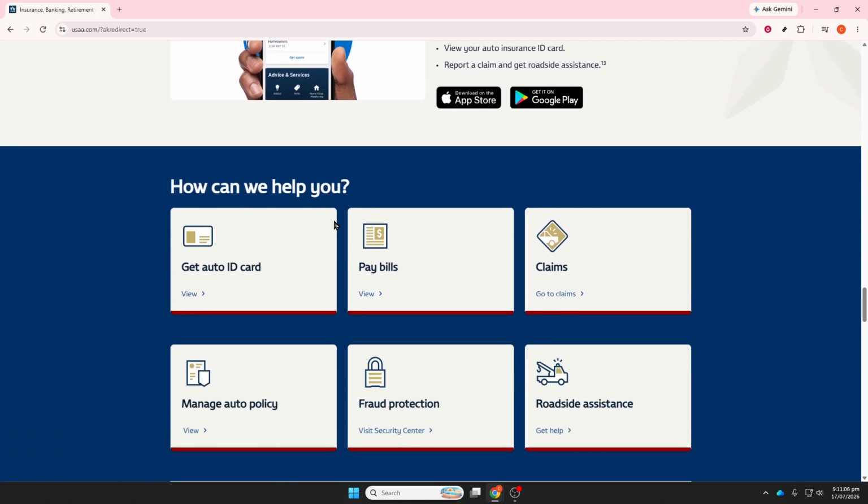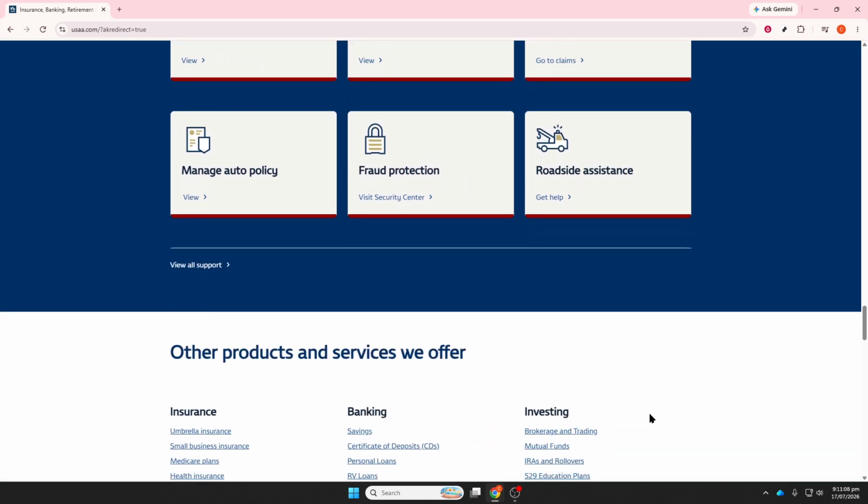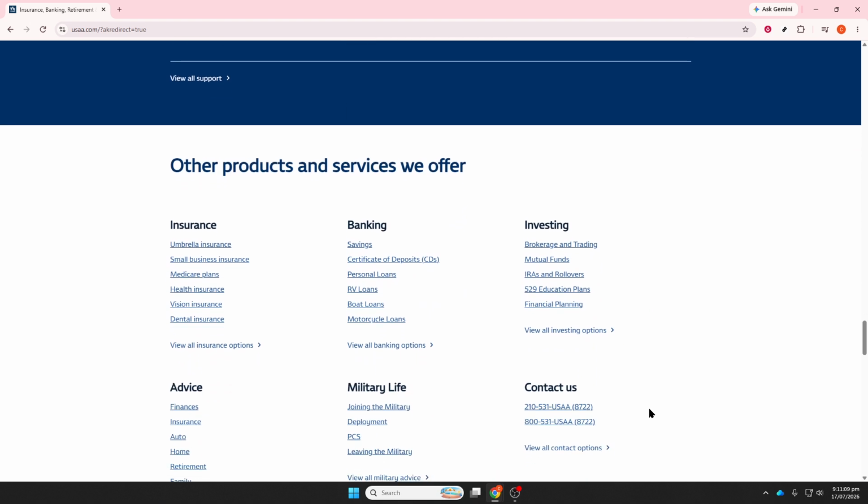And that's it. By signing in, accessing your auto policy, updating your UK vehicle details, transferring to a UK policy if needed, and saving your proof of insurance, you can make sure your coverage information is ready for use in the UK.